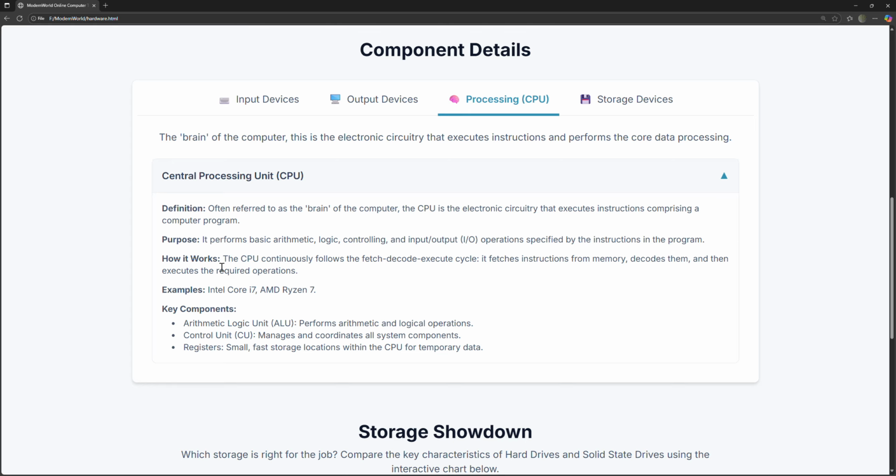How does it work? The CPU continuously follows the fetch, decode, execute cycle. It fetches instructions from memory, decodes them, and then executes the required operations. Examples of CPUs we have are the Intel Core, for example i7, then the AMD Ryzen 7, and many more.